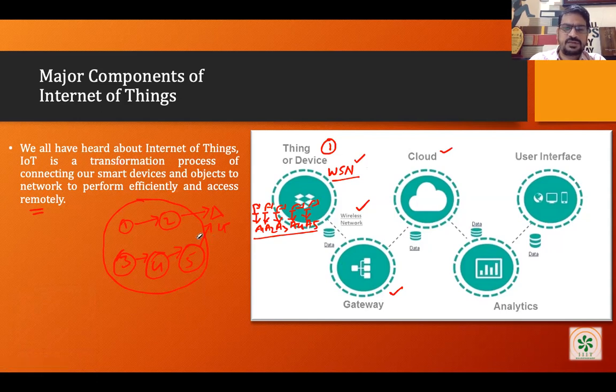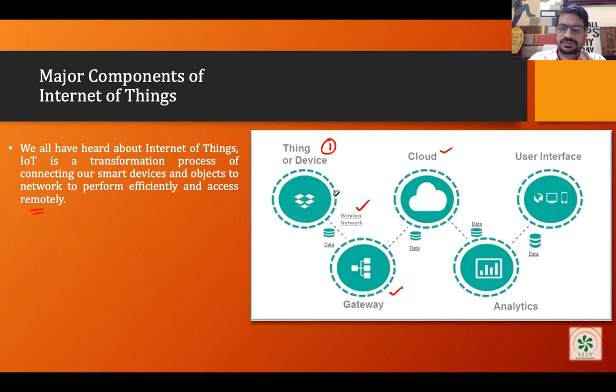So the first concept says that the first component of the IoT infrastructure is the thing or the device that we want to connect. That thing or device, technically, is a sensor node, and these sensor nodes form a wireless sensor network, which is a sensor network. So the first part is done, right? Now let's go to the second part, which is called a gateway node.